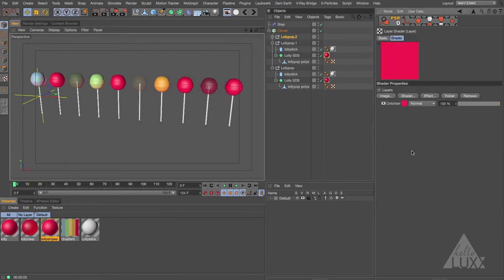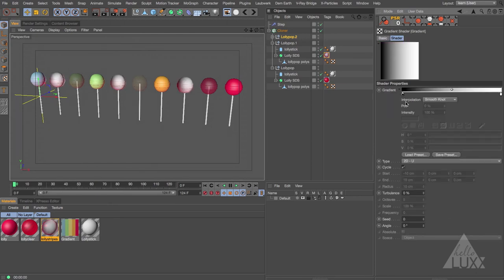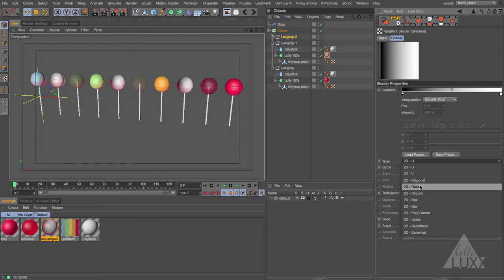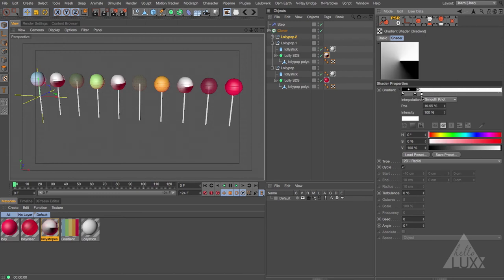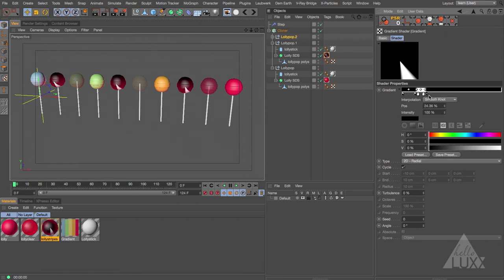But I wanted to just bring this up, and I'm going to add in a gradient. Open this up. I'm going to create some stripes. So I'm going to set the gradient to be 2D radial. Let's control drag this black and just pull this along. And then let's put this white one over here. And control drag the white one. Let's control drag the black again. And then once again do this.